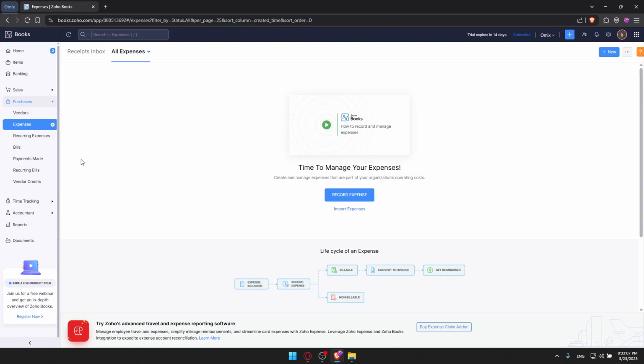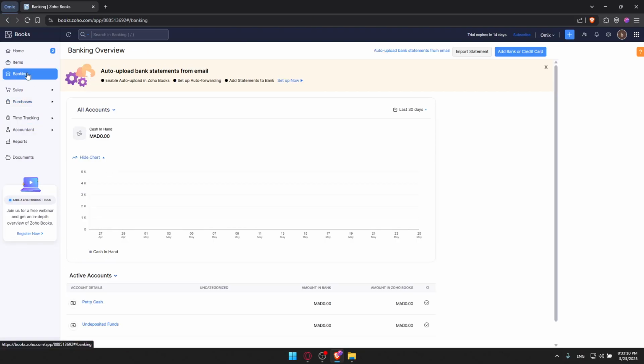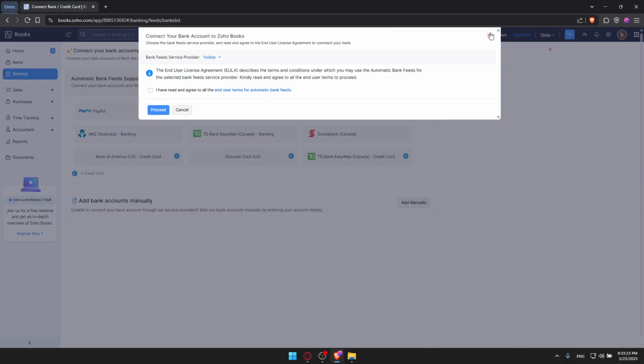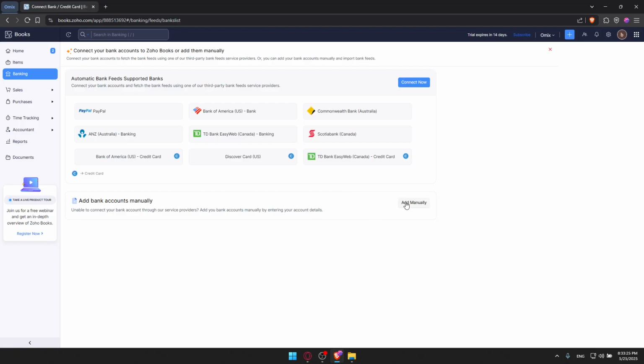Also, you can go on this left panel again and click on banking. And here, you'll be able to simply add your bank or credit card. So from here, you'll be able to add all those banks like PayPal, Bank of America, and a lot of other stuff here. Of course, you can also click on connect now and you'll be able to connect this. You can add also a bank account manually if you want to. Totally up to you. So other than that, you can of course add your bank details.